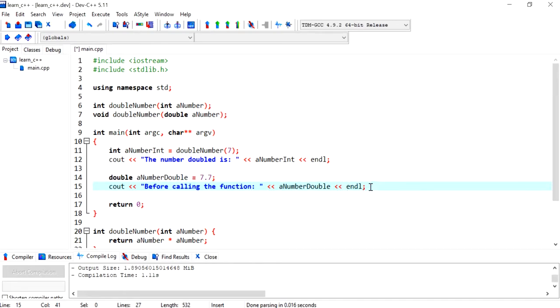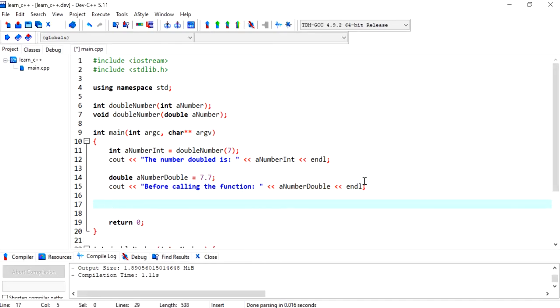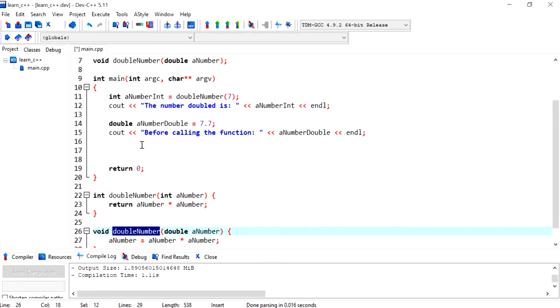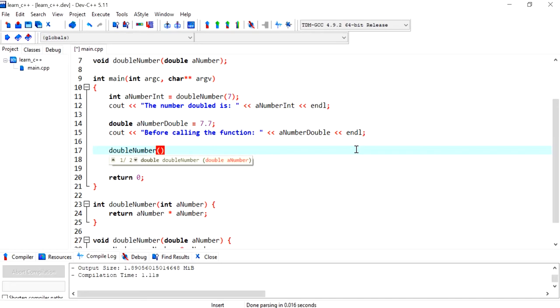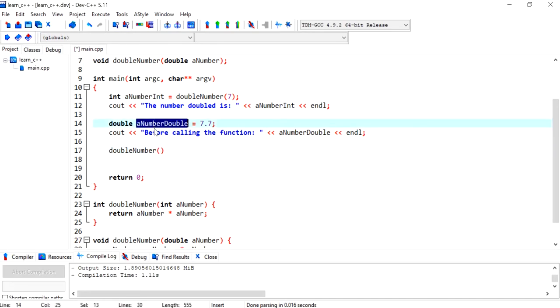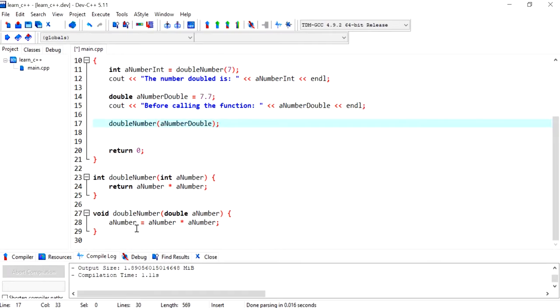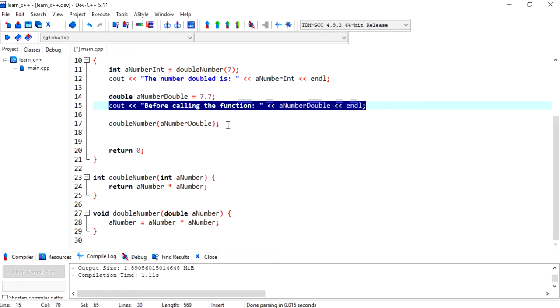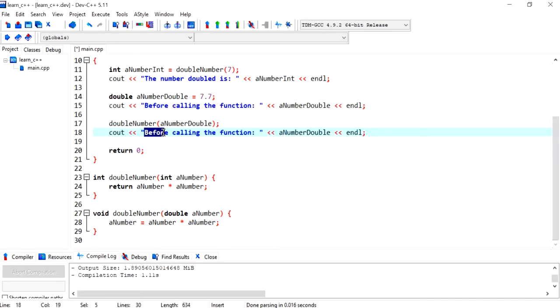and we'll just print it out. And then what we'll do is we will call the function, because it's a void function, I can just call it like that. I don't have to capture the result of anything. And pass this value. So we expect that a change happens within this function over here. And let's see what happens after calling the function.